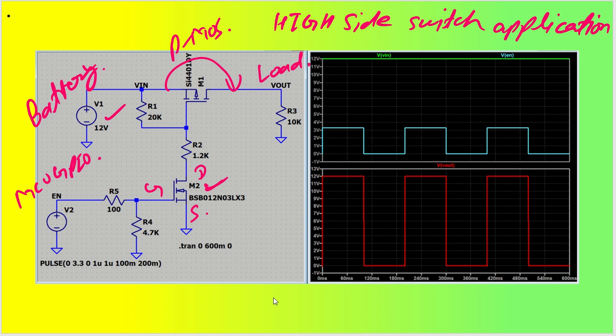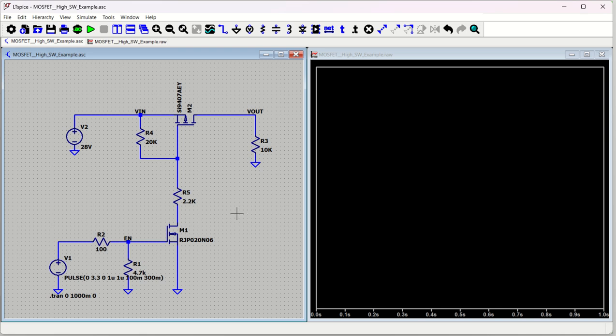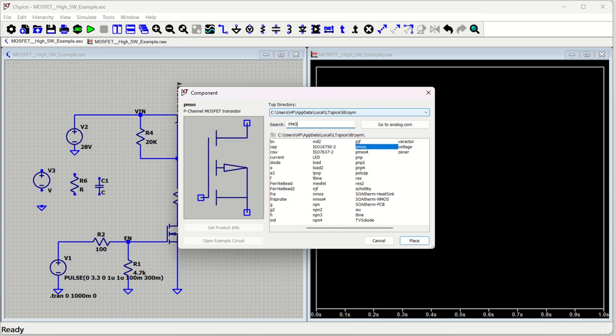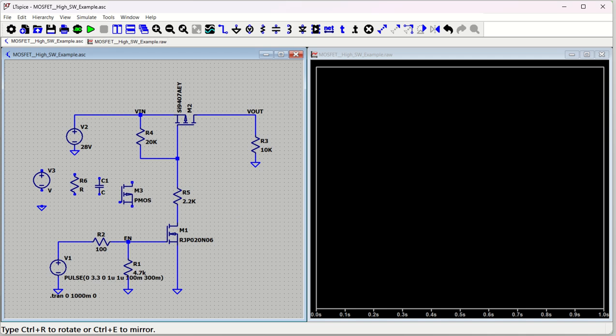So why don't we do one thing? We will analyze this circuit and try to understand how it works. Let us open LTSpice. I have quickly put all the circuits here. Put V for voltage, R for resistor, C for capacitor, G for ground. To put some components, go to the component list and type here PMOS. Here you can see PMOS is there.